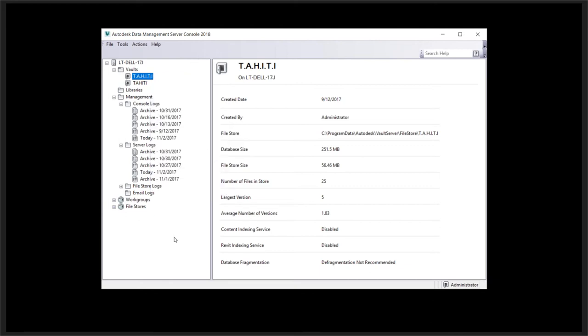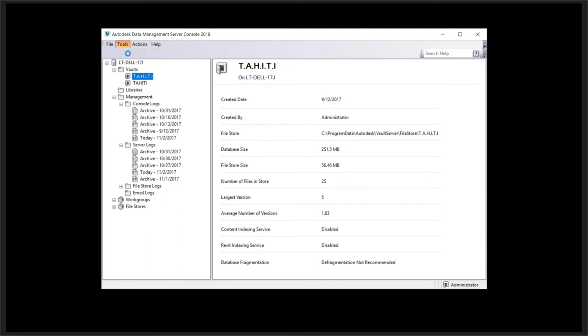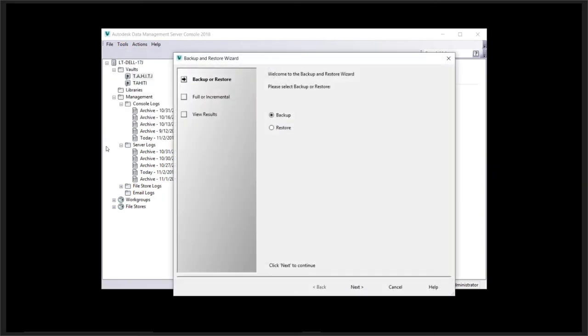The other thing in regards to vault maintenance you want to make sure that you have is that backup. If you want to manually do a backup, it's under Tools in the ADMS, Backup and Restore. Essentially it gives you this window and you're able to do a backup of your vault, or you can restore to a previous backup. Say for example, you had something go wrong with your vault, you reinstalled, and you wanted to restore to a backup from last week. This is where you do that.